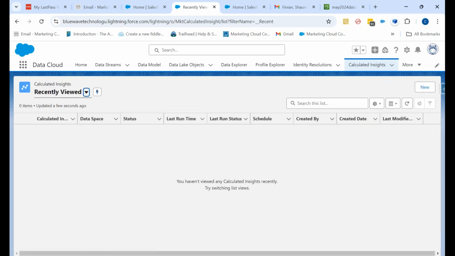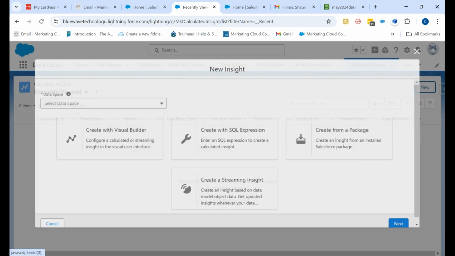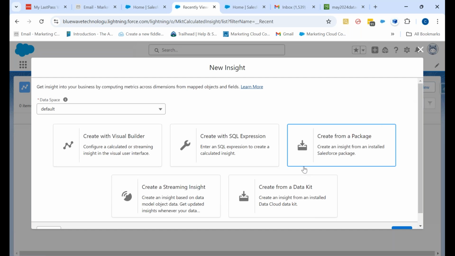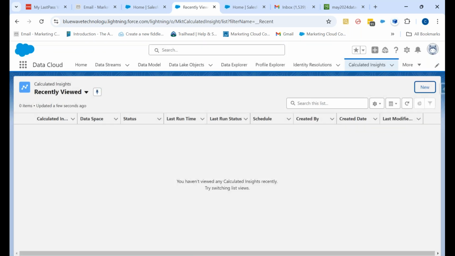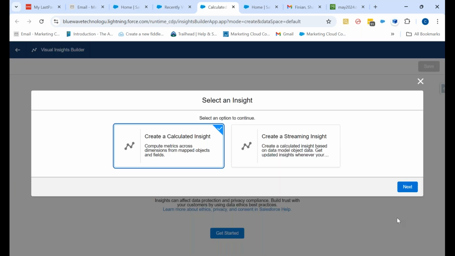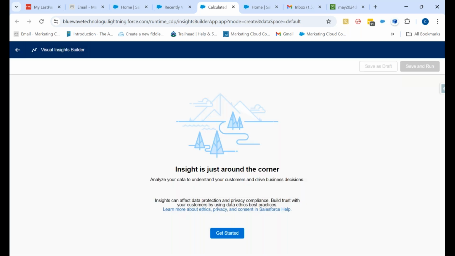So from this tab here, I can go to the calculated insights, and I can just create one using the data that is available to me. I have a number of options here. I can create using a SQL expression, I can create from a package, I can create a streaming insight, or I can create it from a data kit that was previously installed. Just for the demo today, we're going to create this using the Visual Builder.